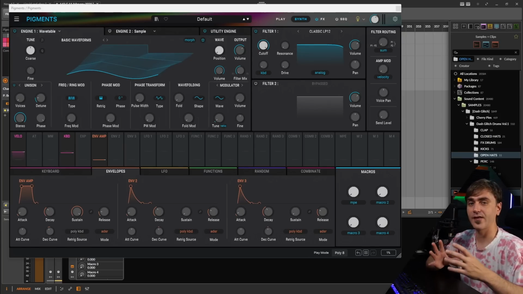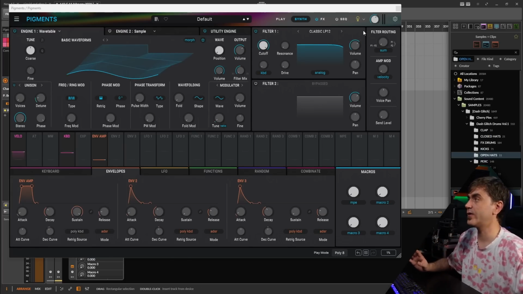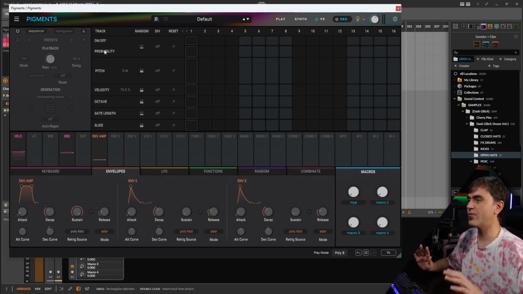So the first one is a staple sound in Psytrance, it's the squelch, but there's a really cool thing in Pigments that you can use to randomly generate new squelch sequences. What I want to show you today is how I usually use the sequencer inside Pigments to randomly generate gate patterns for us.